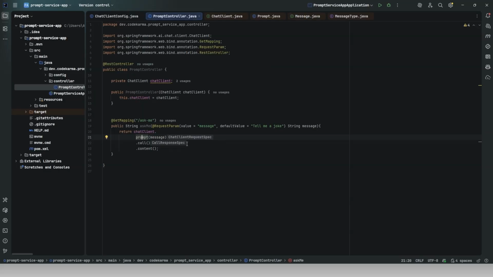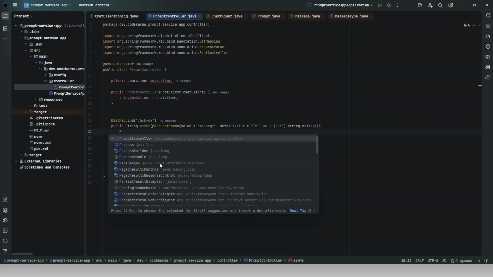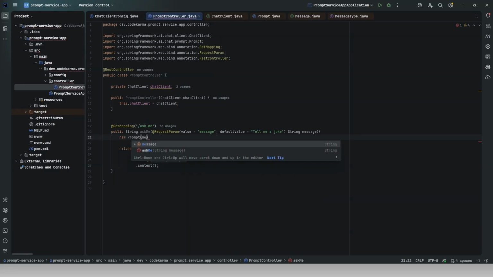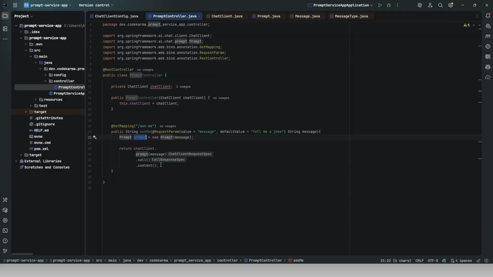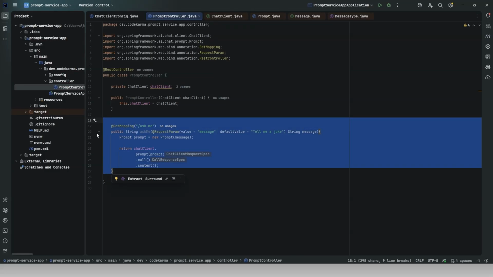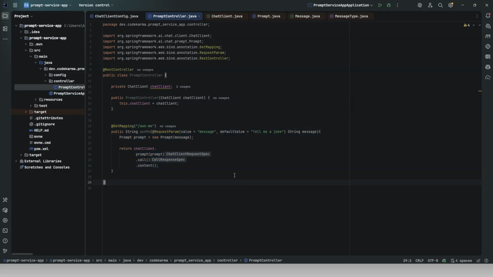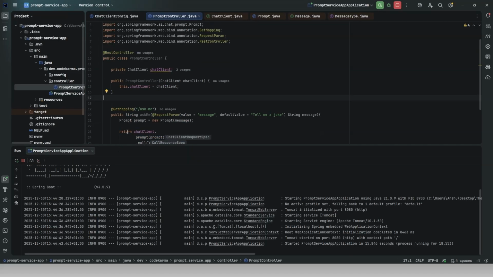As I said, instead of passing this message, I could have created a new Prompt with this message, and then I could have passed it, and this would have worked exactly the same. So let me try to run this and we will see if this is still working well. So our application has started successfully. I'm quickly going to move to Postman to test this out.